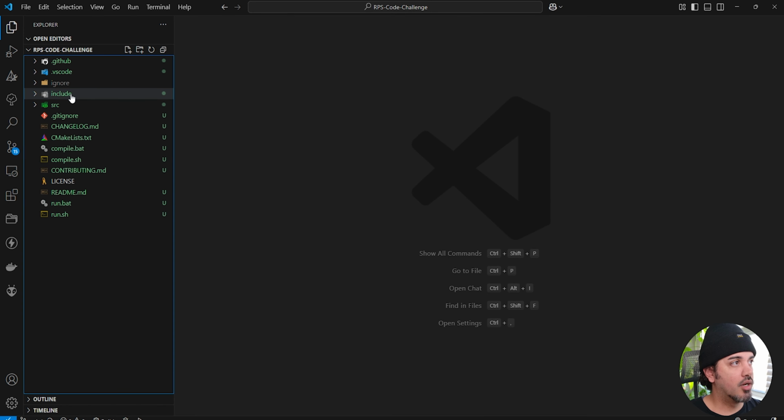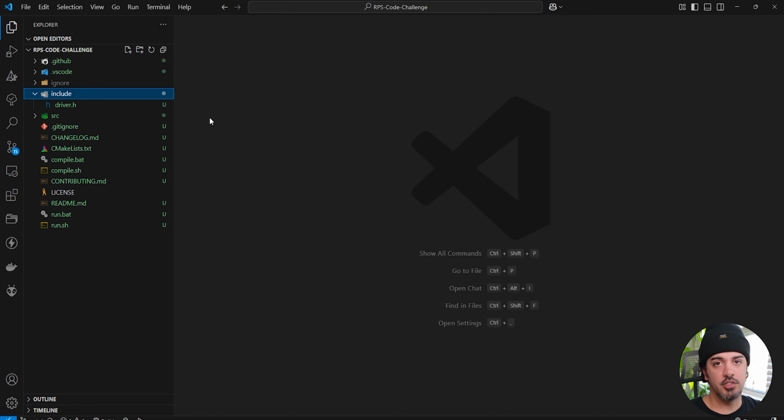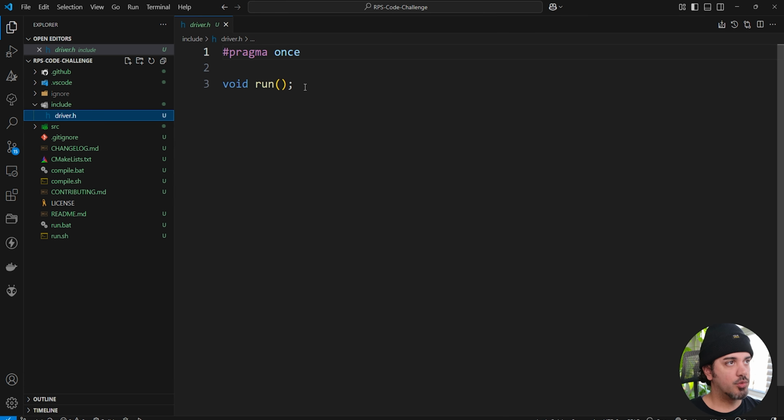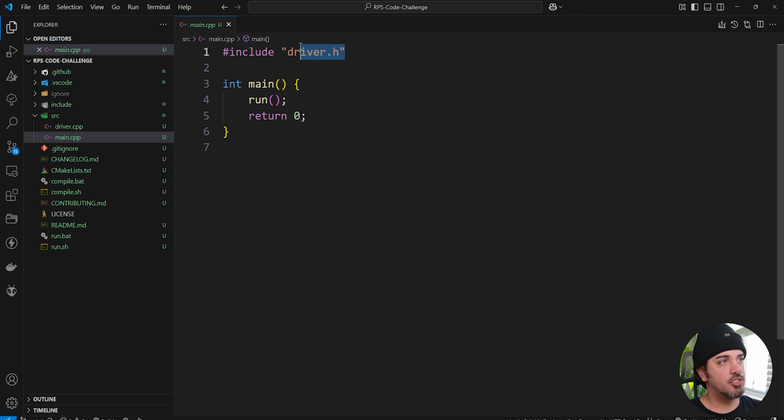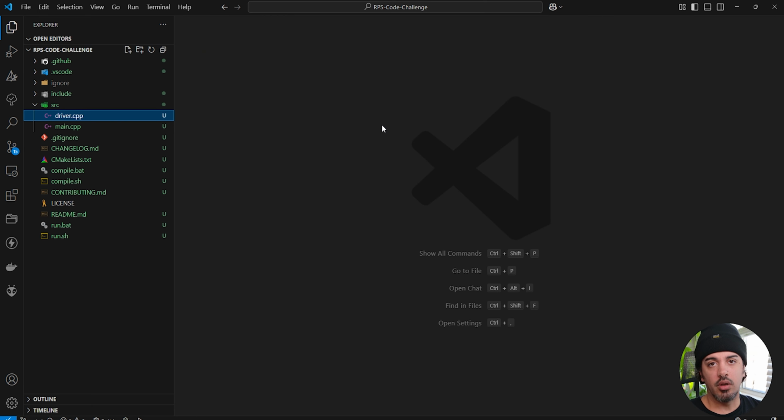So we're gonna open up the include directory first, just to go over the header file. All this really has is just this run function, because we're not gonna put everything in the main. Now closing that directory and that file, look into our source here. But we're going to look at the main first. So as you see here, we include that driver header file, and all we do is just call that function. Now where all the logic is in this driver translation unit.